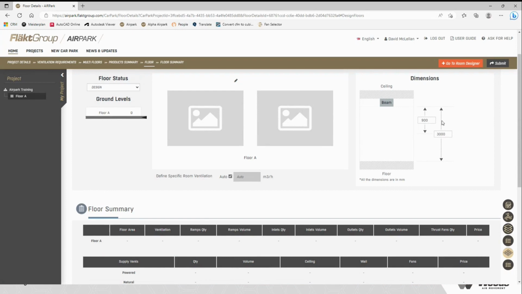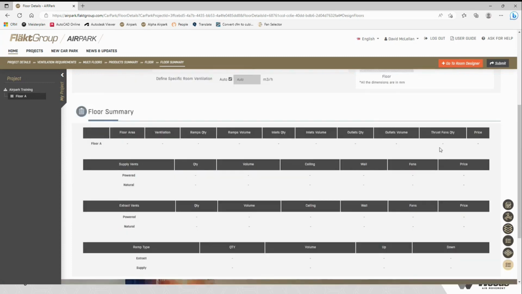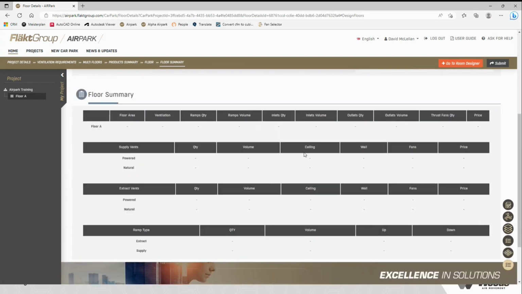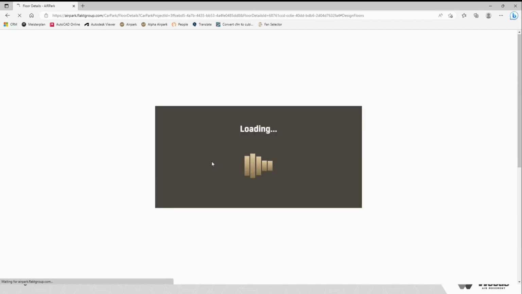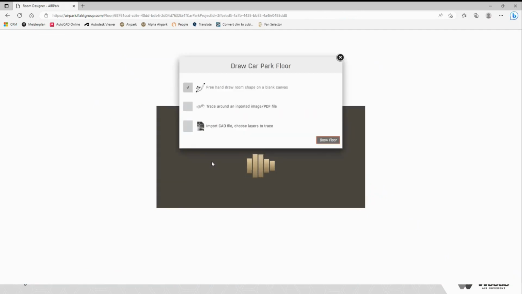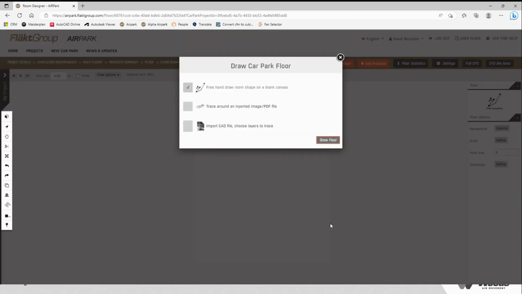Here, as I mentioned before, you can select the dimensions of the individual floor for the height and the available space of fans. And it gives you a few bits of information regarding the floor summary down here, which will pop up once you've created the floor in the floor designer. Clicking on this image here will open up the floor designer itself. And it'll bring you to this screen.